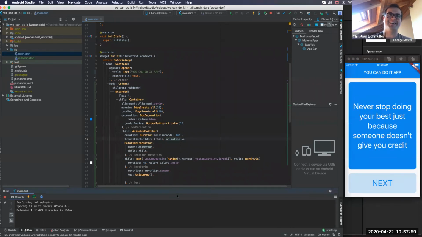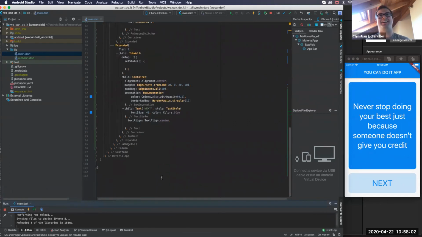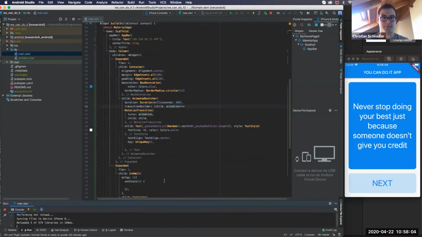Okay, I really hope I wasn't too quick. I really hope I was able to show you how to build a Flutter app. I'm sorry if you couldn't understand every word I said because I'm not a native speaker, but I hope you were able to learn a little bit how to write a Flutter app.